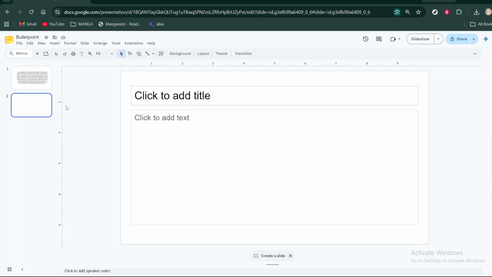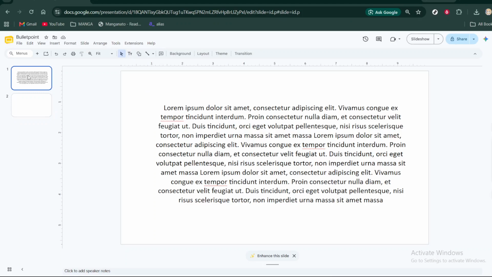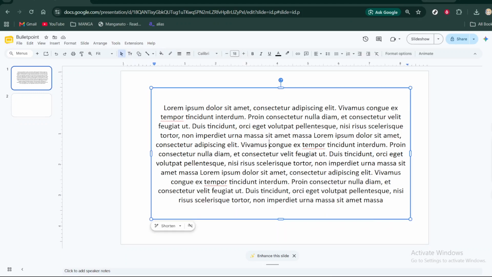All right, now here's where the magic starts. You need to select the text you want to italicize, and this is probably the most common place where people trip up. If you just click on the text box, the whole box is selected, but that's not what we want. We need to highlight just the specific words or letters.